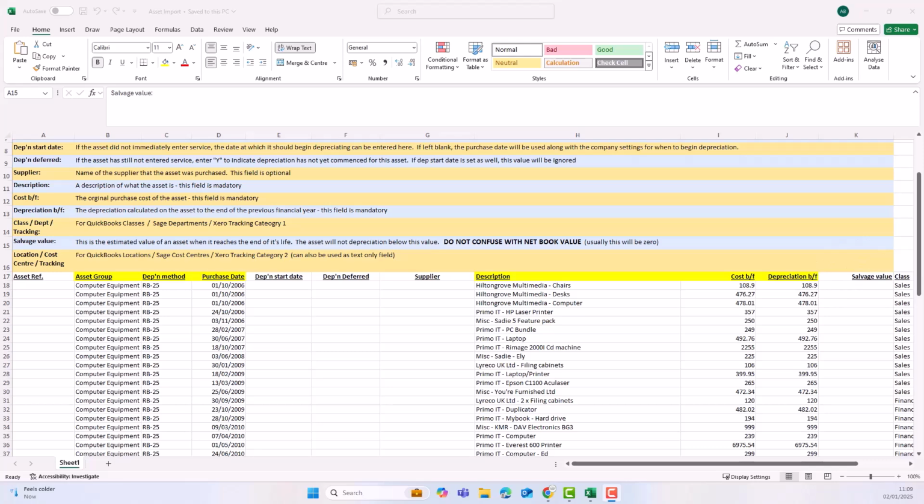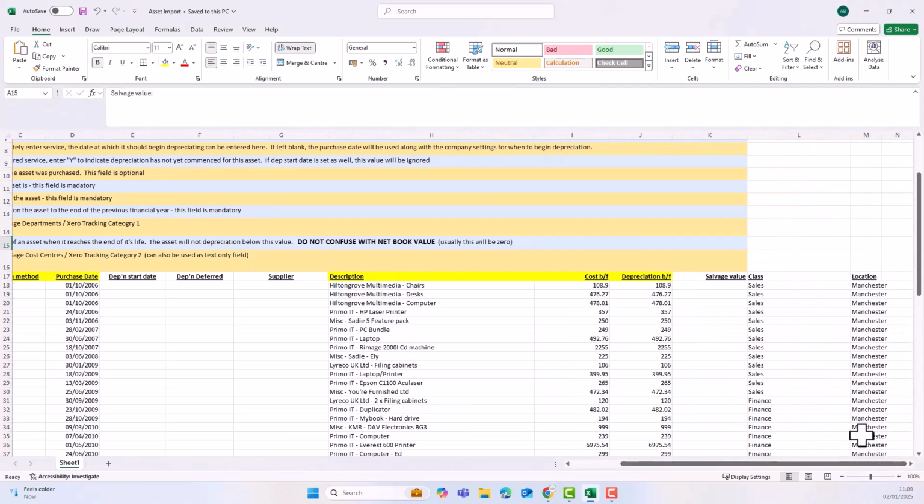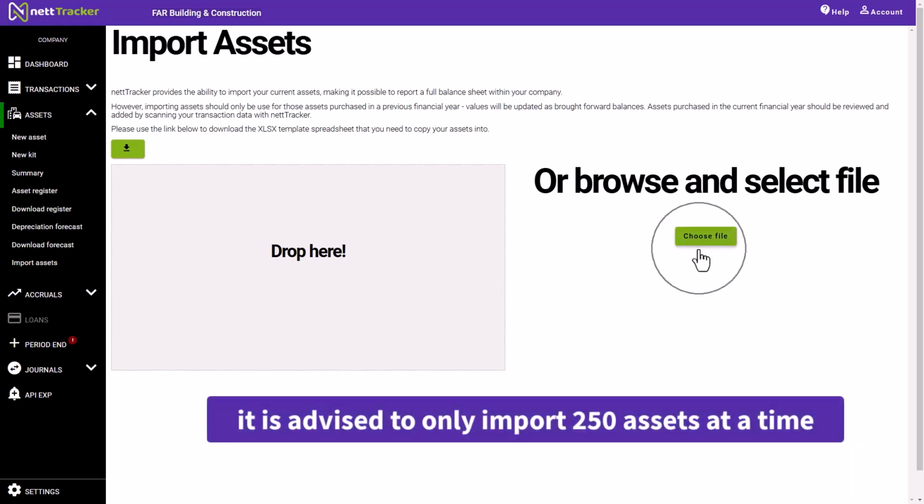If you have enabled tracking options in your company settings to use classes or locations as an example, it's important that your classes and locations have also been completed in the template. If you've enabled the setting but not selected a class or location, the template will not import. With our import template complete, we can now upload the assets. We can choose to browse for the file within our folders or simply drop the file in.